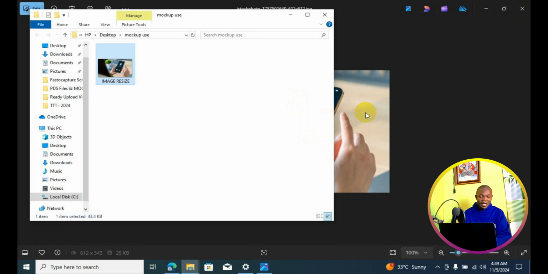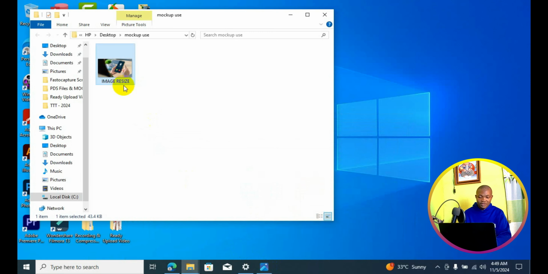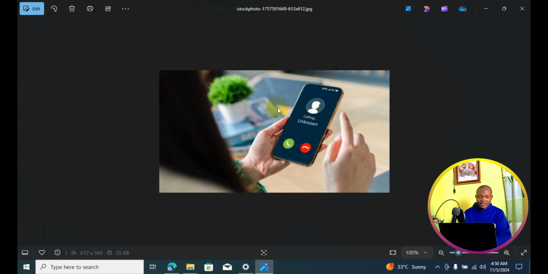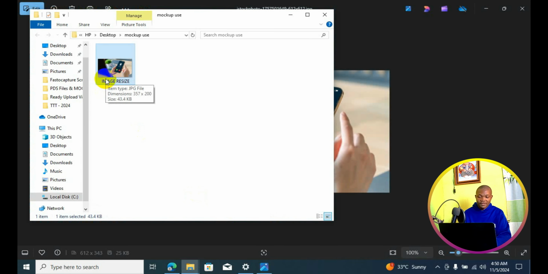You can see the original size right here, and this is the resize to my new format, which is 357 by 200 pixels. It's as simple as that. So basically, this is how to resize your image on a Windows 10 laptop without losing the quality.